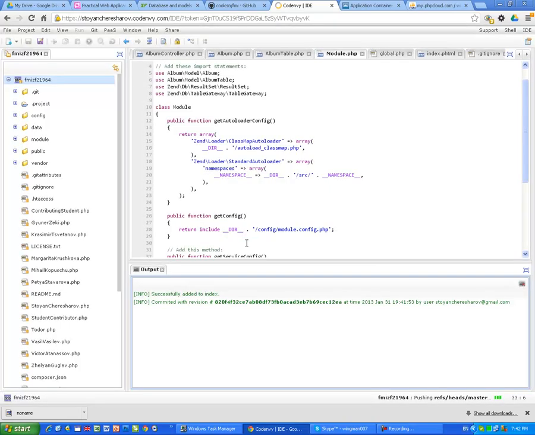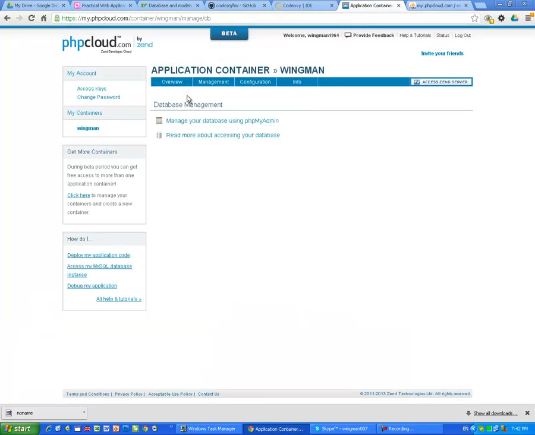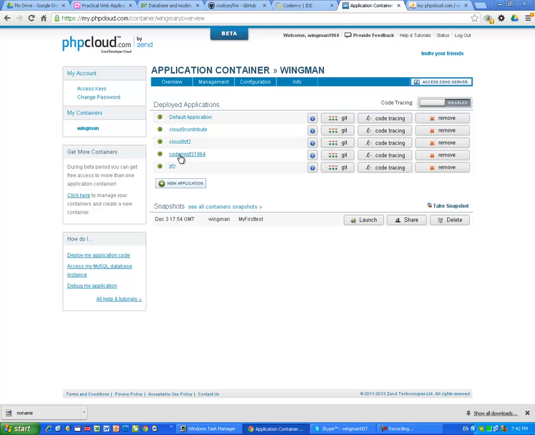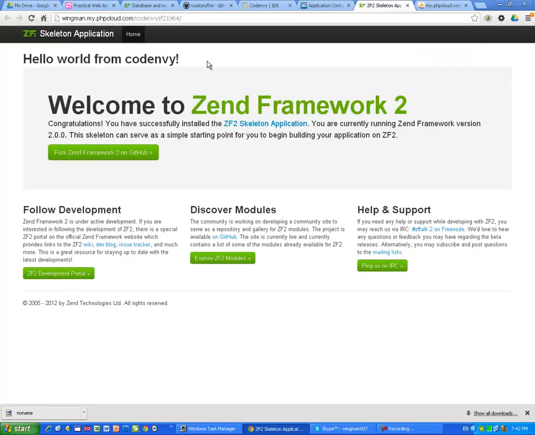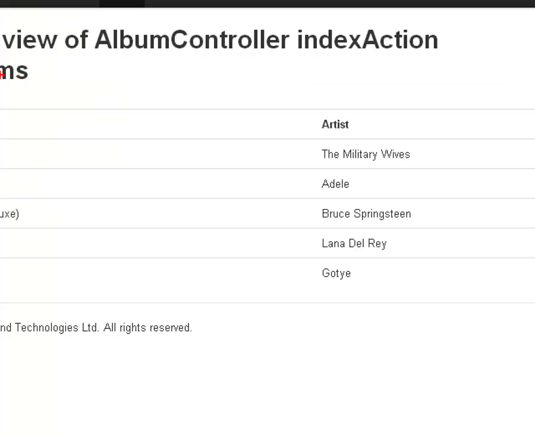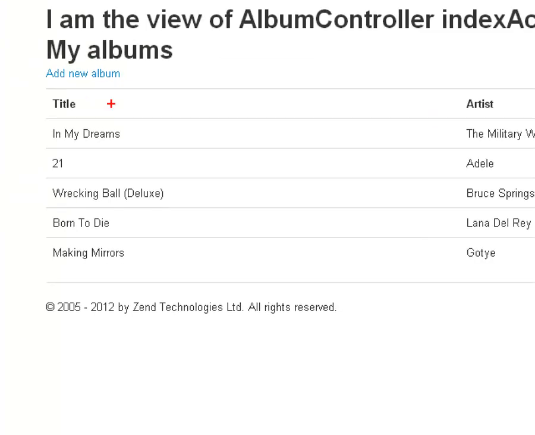Okay, let's see now our application. Hopefully everything works. Yep, it works. So let's try now to see album. This is our newly created module. Yep, and here we go. All the records from the table are shown, as you can see.